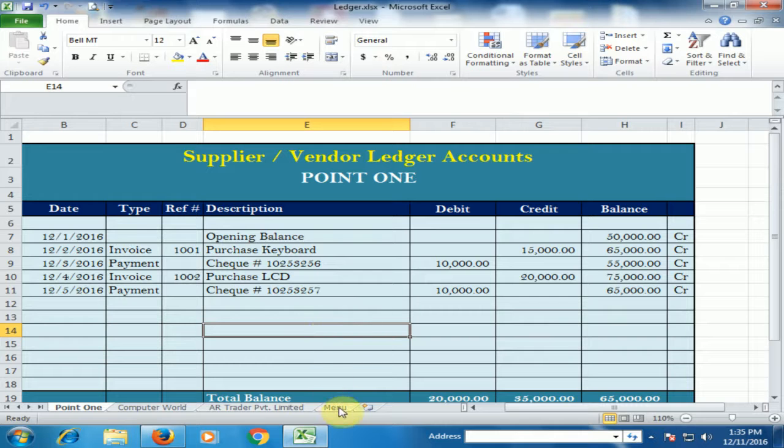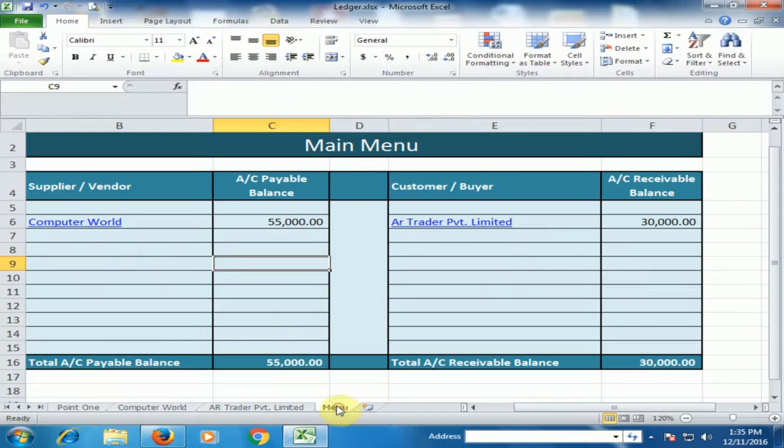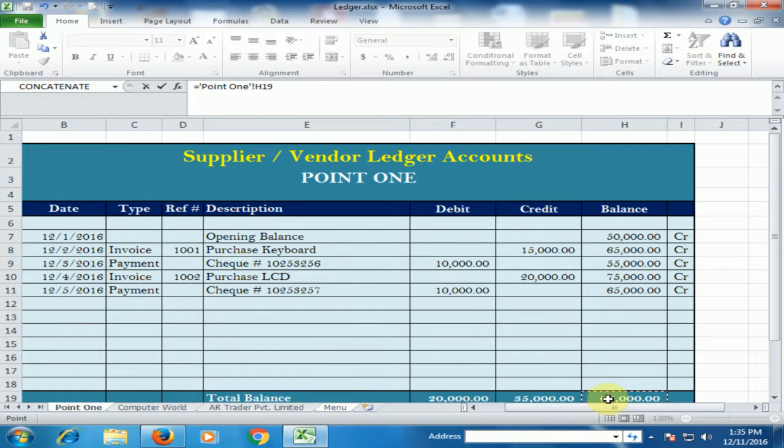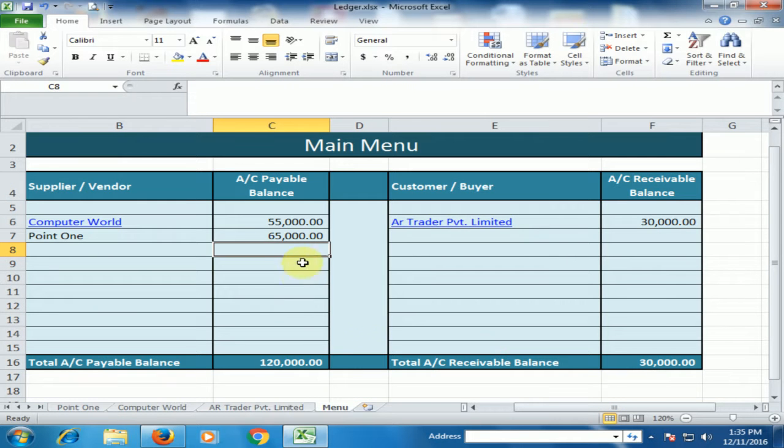Now go to the main menu. I type 0.1, and what is the balance of 0.1? Just press equal to, go to the 0.1 sheet, select the balance and press enter. And you can see here a hyperlink. I just create the hyperlink here as well.